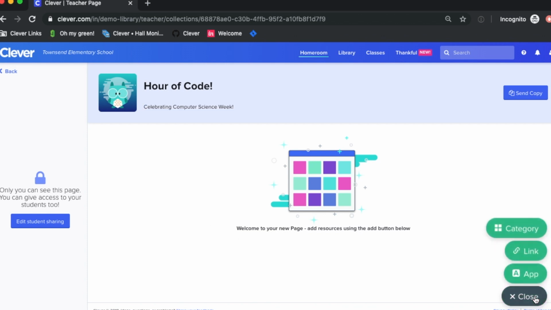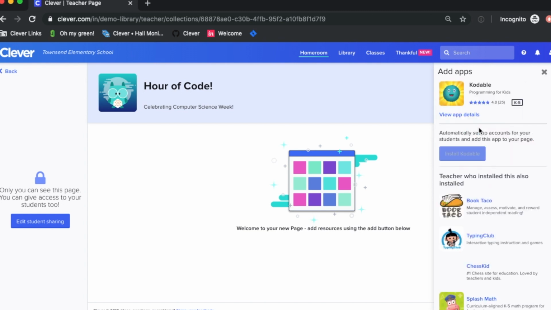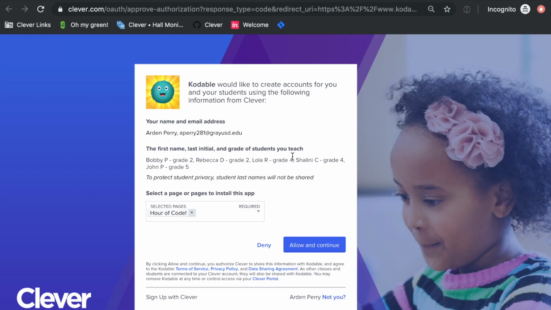To do this, I'll click the Add button, click App, and then use this handy search bar to type in the name of the app. After you've read a little bit about Kodable, go ahead and click Install. This is the page where you will give Kodable permission to take the first name and last initial of your students in order to create accounts for them all automatically. Pretty neat, right? Then you can select which pages you want to add Kodable to.